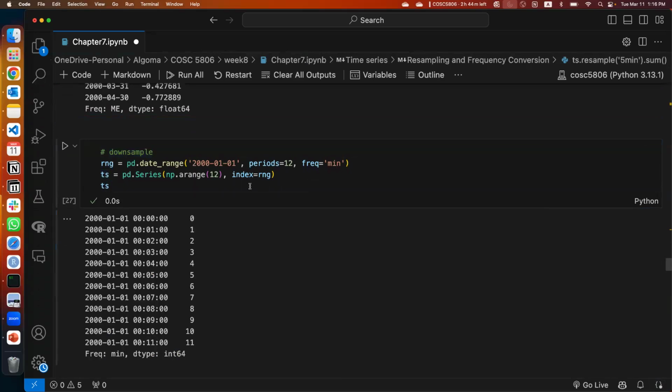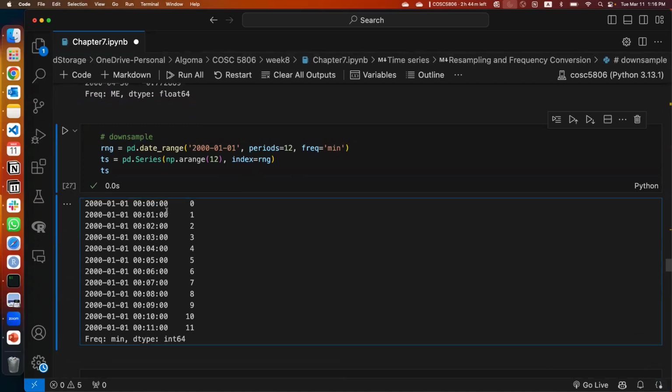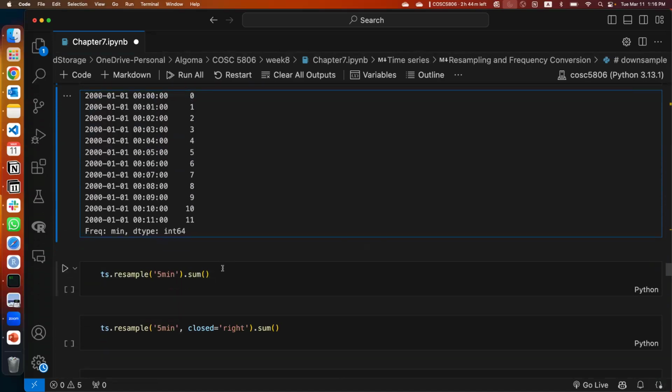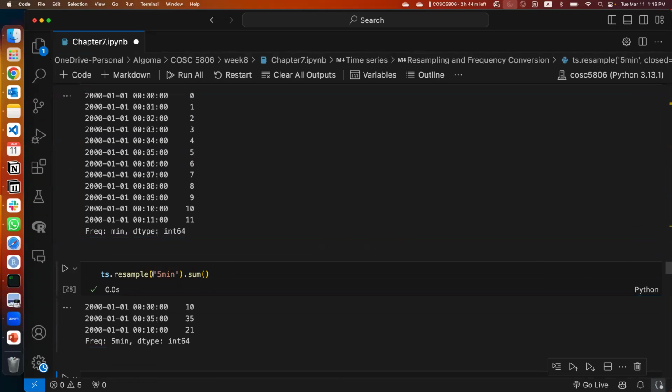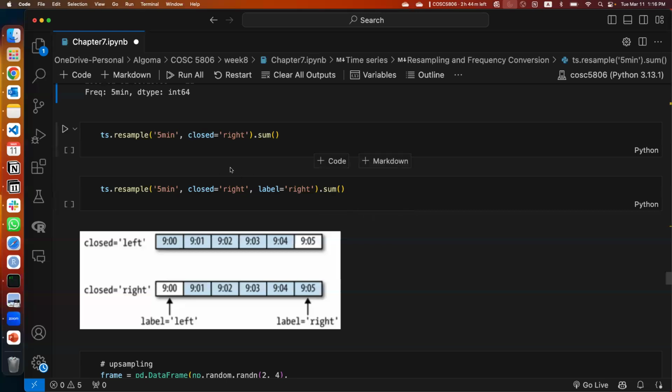Similarly, this is a data set for every minute, creating 12 data points. Every minute there's one value, and we can narrow it down to a 5-minute range. So now, for every 5 minutes, what is the cumulative result? Because I use sum, it's a cumulative result.